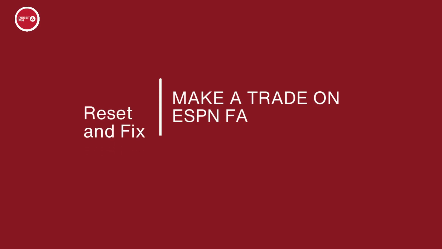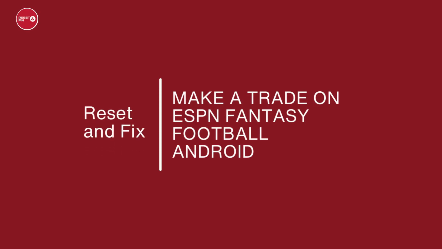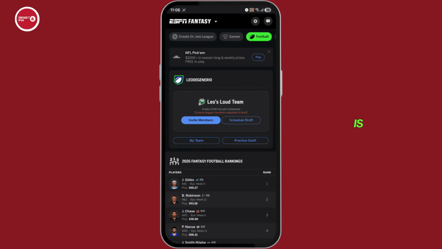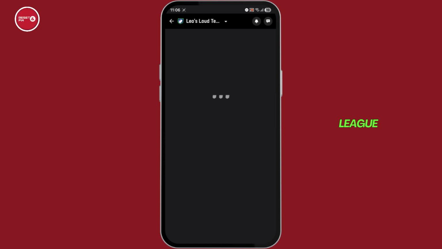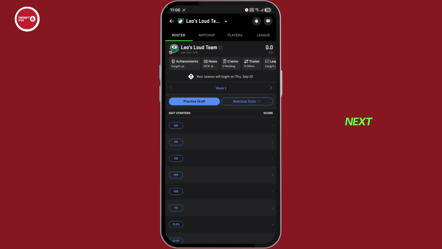How to make a trade on ESPN Fantasy Football Android application. First of all, open the application, and after that all you gotta do is select your football team and simply enter it on your league or your team dashboard.